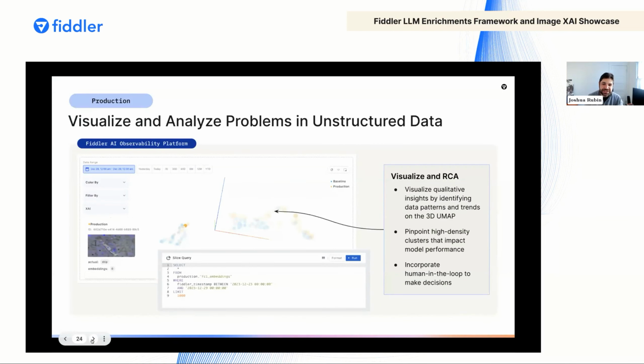Great. And then this is just jumping back into this, using that UMAP representation for root cause analysis. It allows you to identify data patterns where your production data differs from your reference data. It lets you pinpoint high density clusters that may have emerged, new kinds of data points that may not be reflected in your training data. And it can help improve that human in the loop decision making. And again, all of this is accessible via that query interface for producing reports, or lists to drill down deeper, if you need to do further investigation outside of the platform.